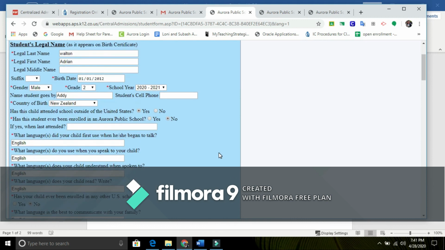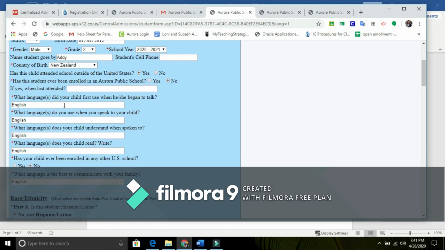All right, so once you fill up all the information, student's legal name, date of birth, if he has a cell phone number, country of birth. This is just an example. What language did your child first use when he began to talk? So be very specific on this one, because Aurora is so diverse. We receive so many multilingual kids. Please specify the first language.